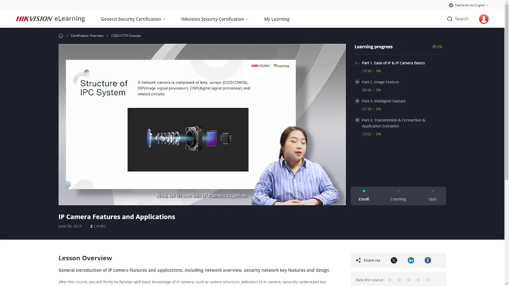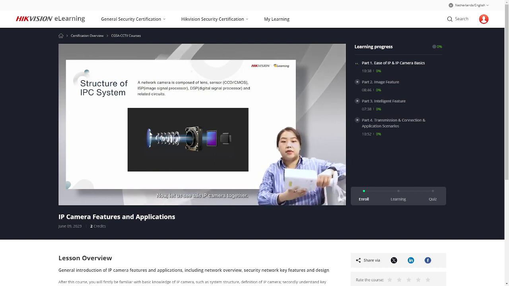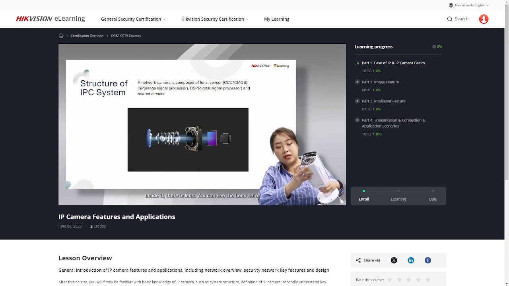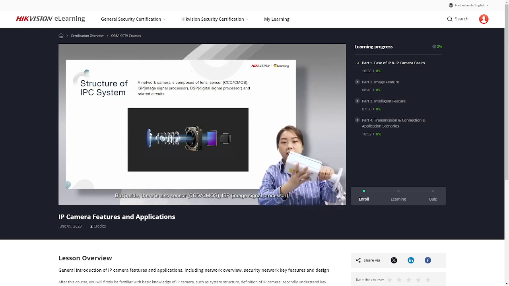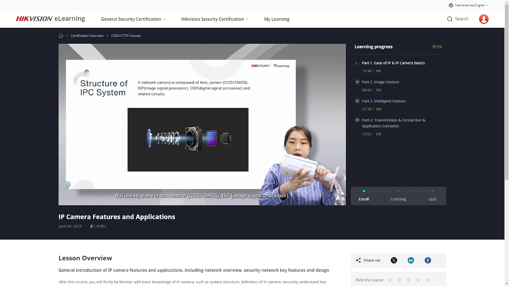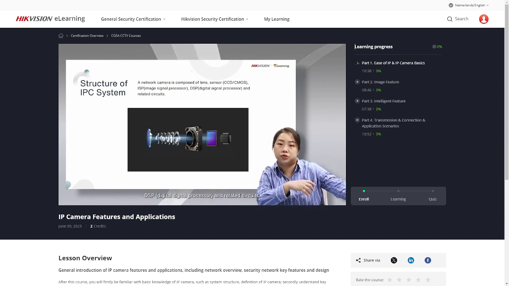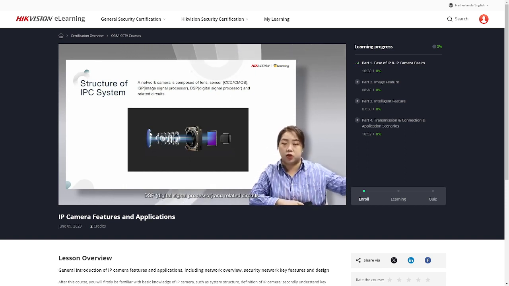Now, let us see this IP camera together. Inside it, there is lens. You can see the lens here. But inside, there is also sensor. It can be CCD or CMOS sensor, or ISP, image signal processor, and DSP, digital signal processor, and related circuits.